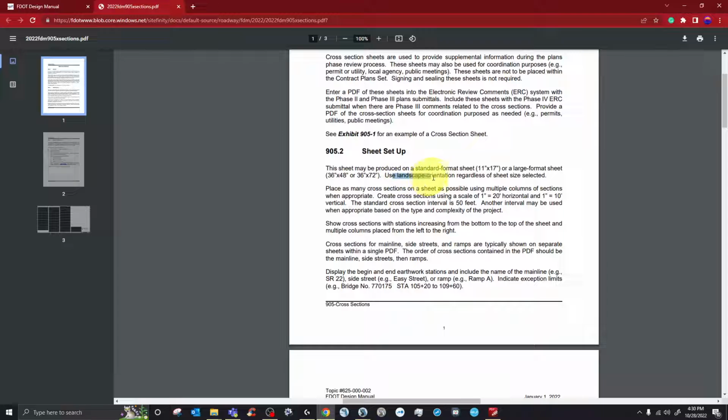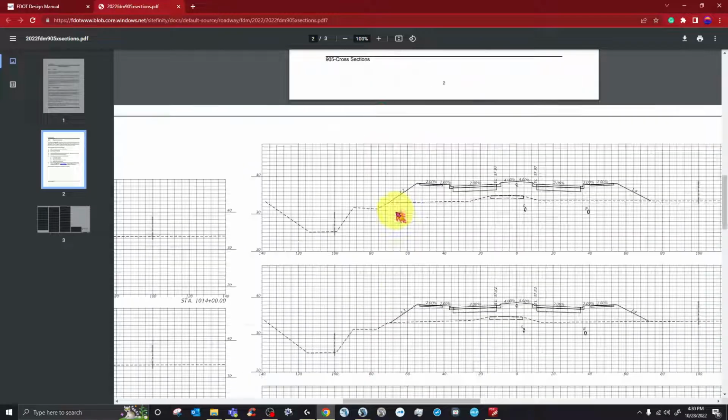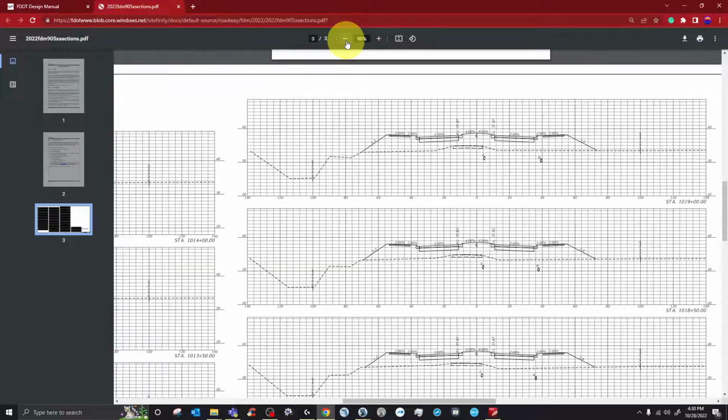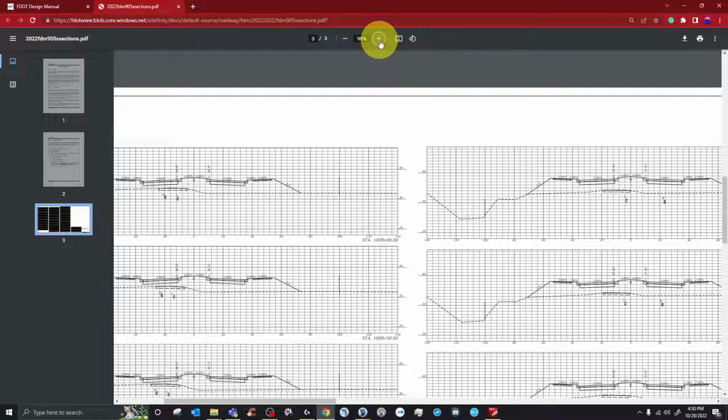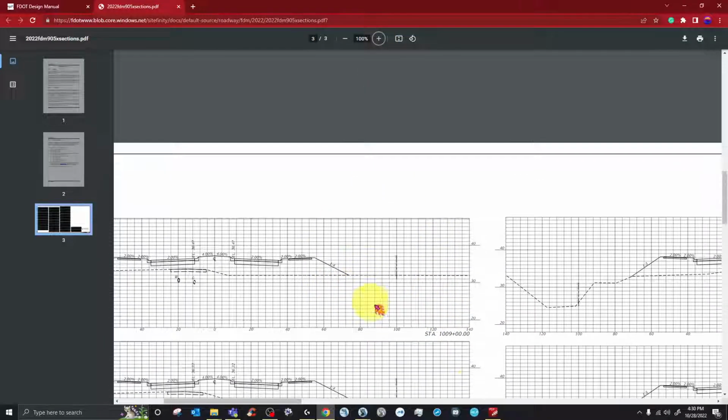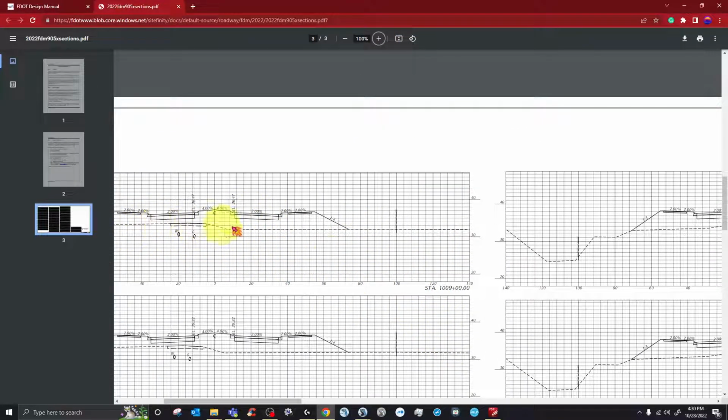And of course, it has to be landscape orientation. And also here they're talking about the scales and all that, so just the basic stuff. And the interval has to be 50 feet. I mean, that's typical, but it depends on the project. And they're gonna look something like this. So basically, for the reviewers who are reviewing the PDFs, to make it easier for them, they just have to go here, go to the stations and see if something is needed.